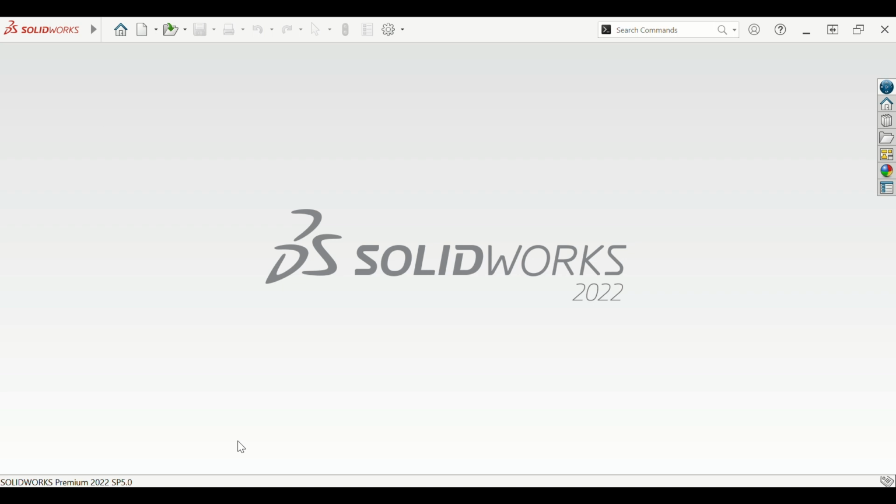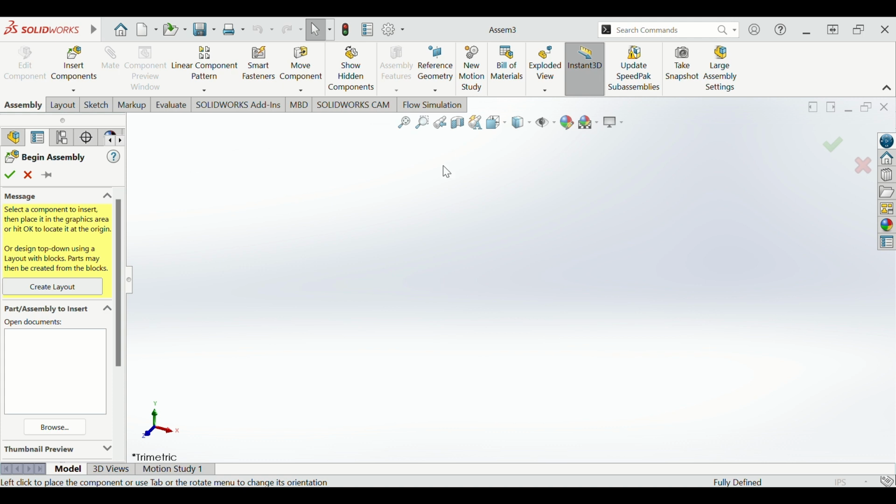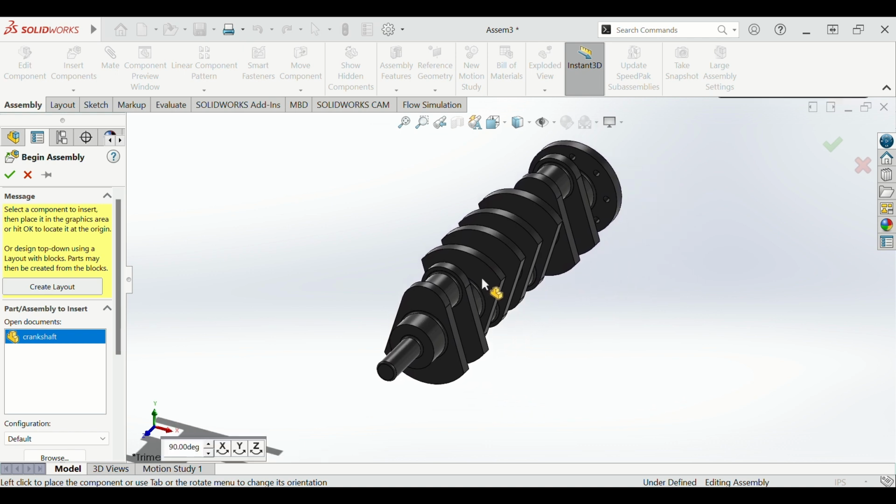So today we're gonna continue with our assembly. We're gonna go ahead and press SolidWorks, open up a new assembly, and we're gonna start by importing our parts. So let's start with our crankshaft. Okay, so now you have your crankshaft.